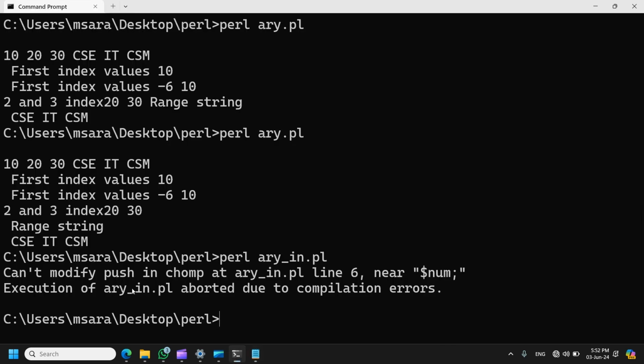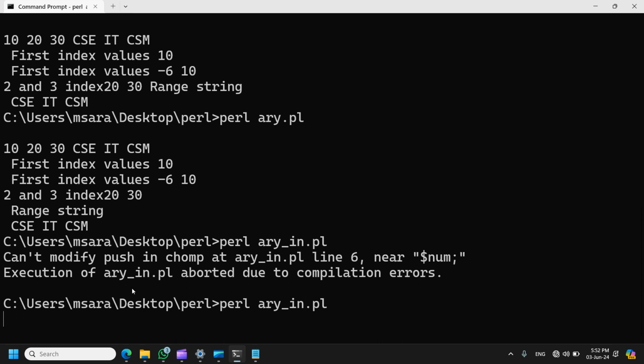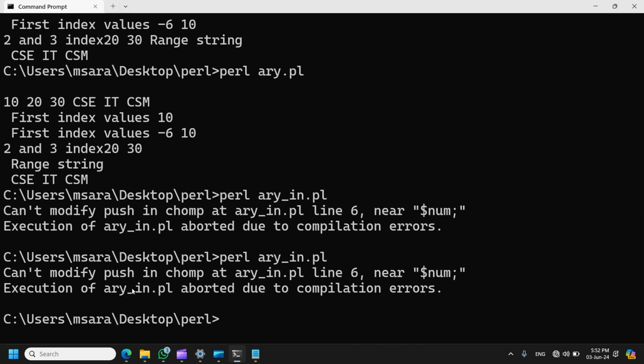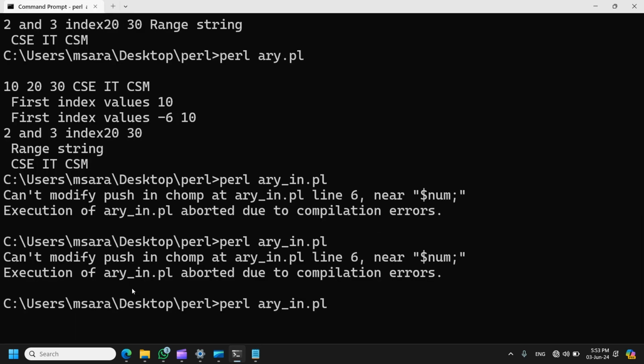Okay, what happened here? Not modified. Yeah, here there is a dollar symbol. The dollar symbol is a mistake. Now you can run the code.